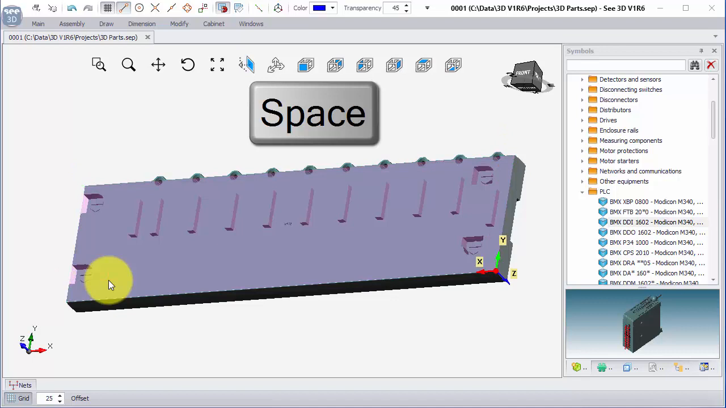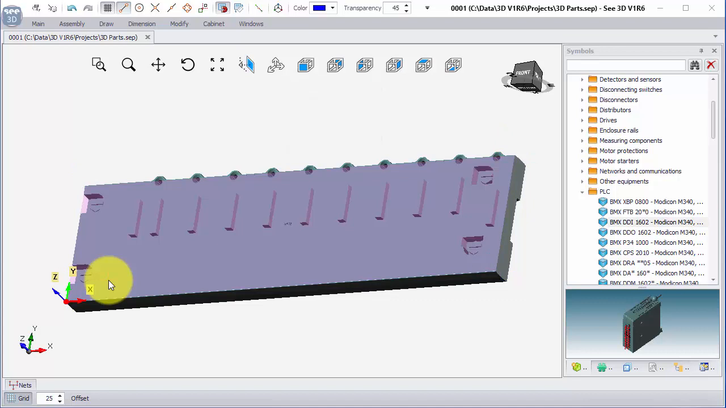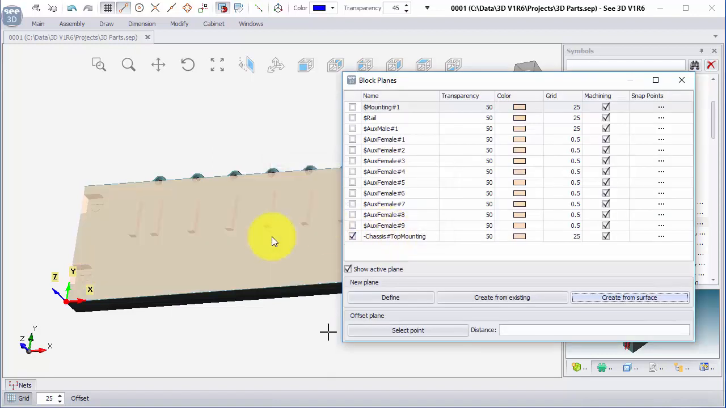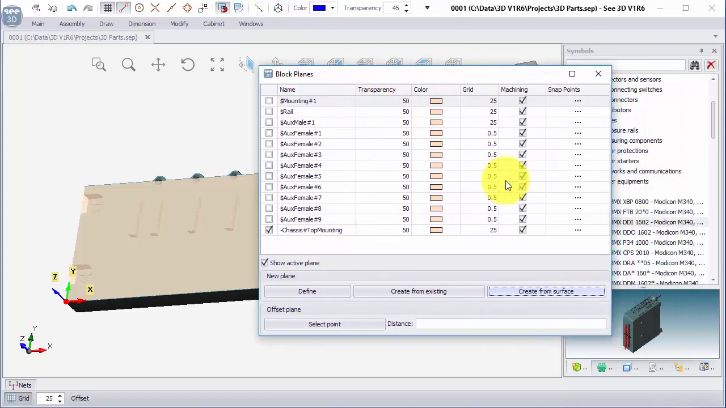If I go around again, you'll see that the Z is actually pointing inwards, so there are 8 positions. So I'm going to click on that point and say that's my mounting surface. I'm going to call this one minus chassis. Now I can put a hash and put some notes on here, top mounting, but it doesn't really matter what I put in there. So that's ready.